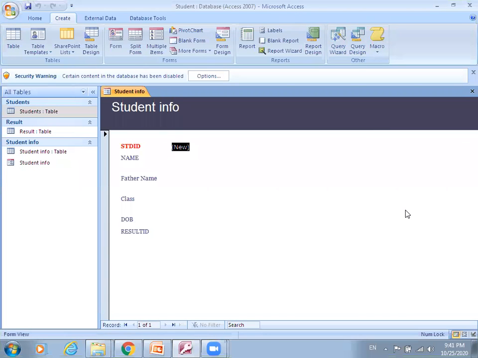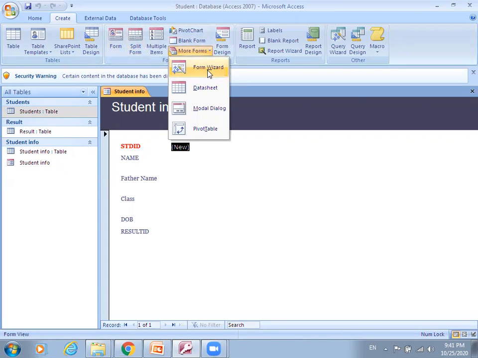So dear students, sometimes we need to view data from or enter data in related tables or queries at the same time. For example, you want to view the student records from the student table and their results from the result table in a single form. To achieve this, Access provides forms with subforms. We are going to create such a form. So just click on the Create ribbon. Okay, Create tab, press More Forms, Form Wizard.